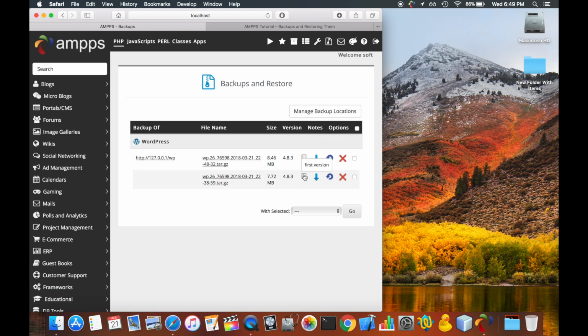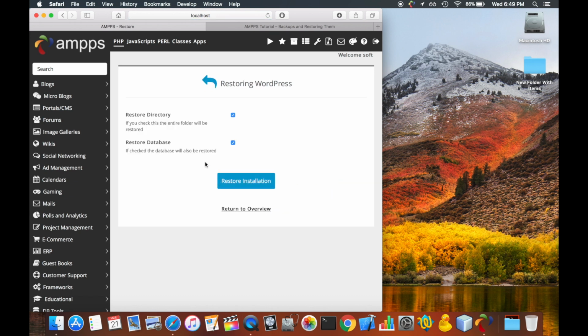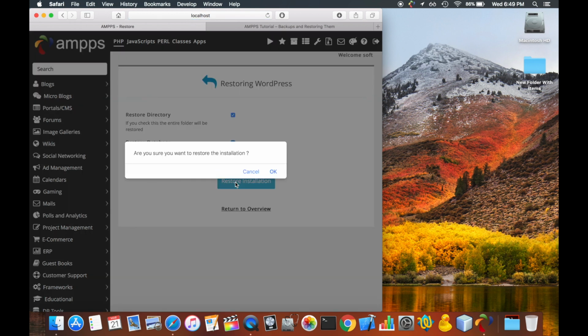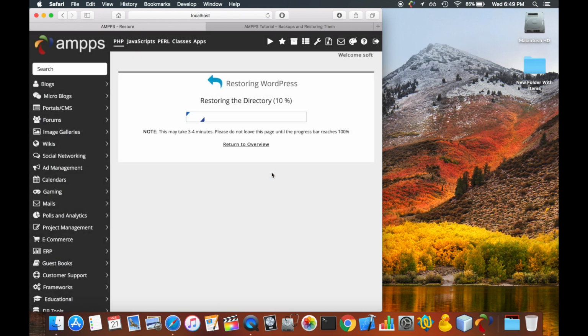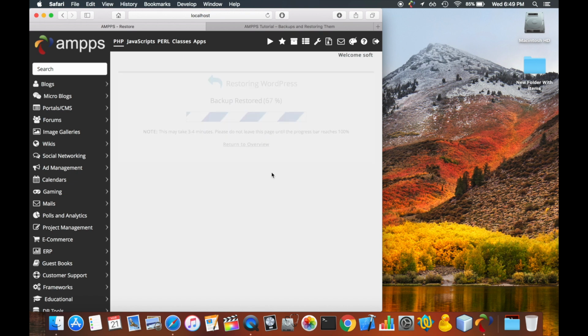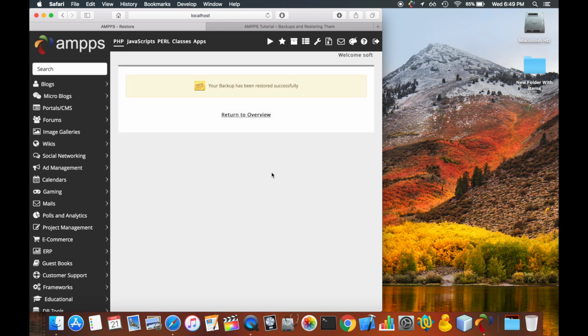So we're going to go over to the first version, and we're going to click the little counterclockwise purple arrow, where it's going to restore the backup. We're going to leave both of these checked, and hit Restore Installation. Are you sure? Yes. Give it a moment and it's going to restore the backup so that the website looks as it did just prior to those changes.